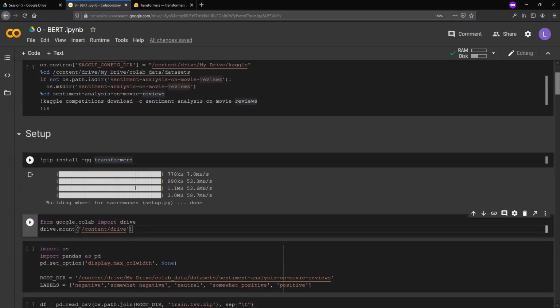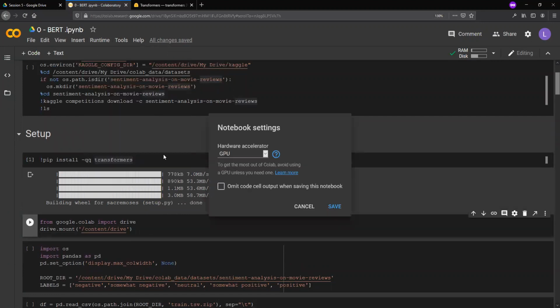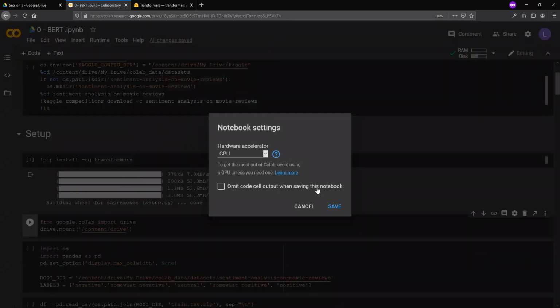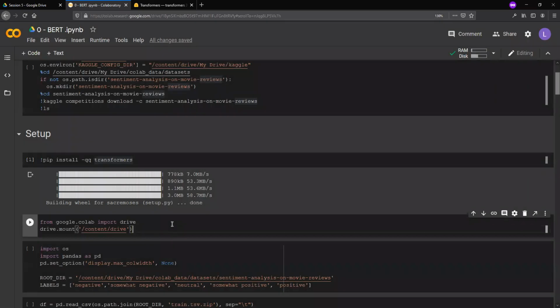Actually, before you run anything, it's good to double check that you have a GPU. Yep, so we are using an accelerator, so that's good. We would want to use an accelerator in this case because the model that we're training is a large model, so we want to utilize the GPU for this instance.